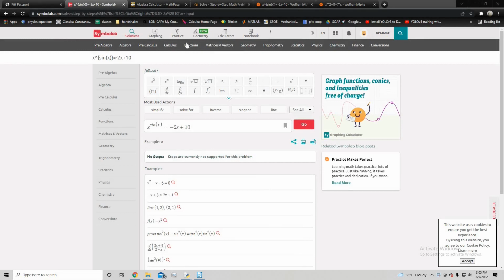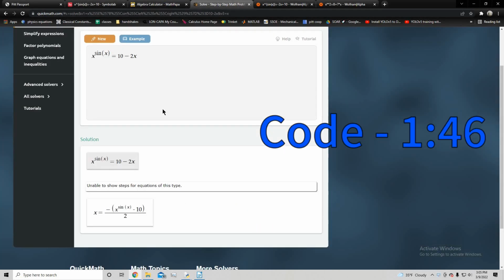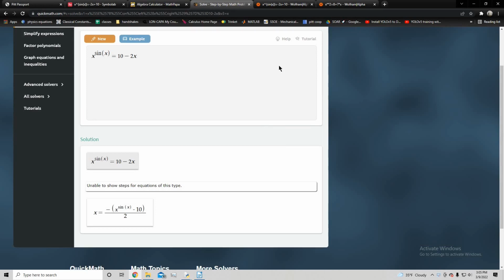Symbolab.com couldn't solve this equation. MathPapa.com couldn't solve it. QuickMath.com couldn't solve it. My trusty TI-89 Titanium calculator attempted the problem and I thought it just died, but it eventually solved it, kind of. I mean, it was off by like 0.46, which is actually really bad because the answer wasn't even anything crazy. It was like 4 point something.